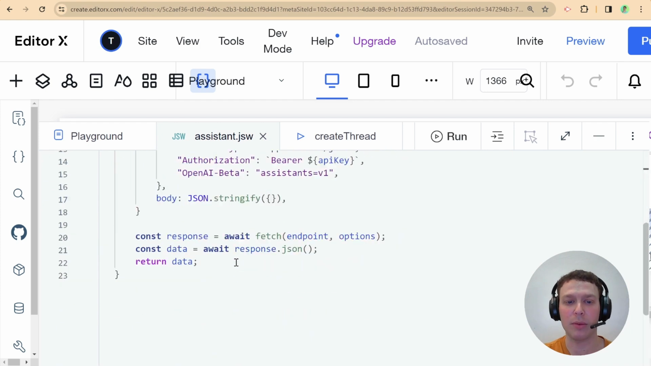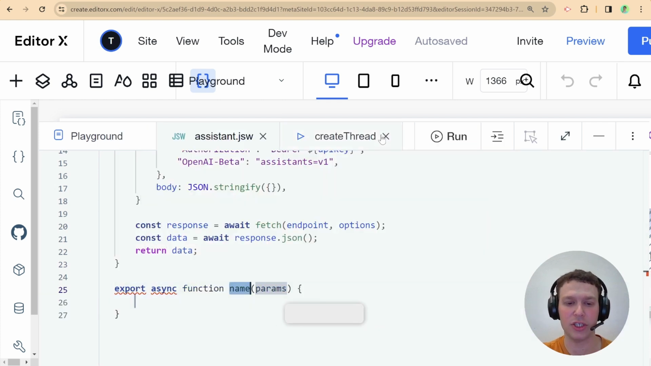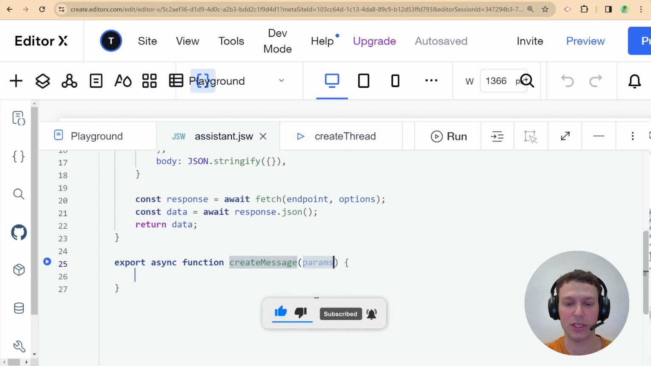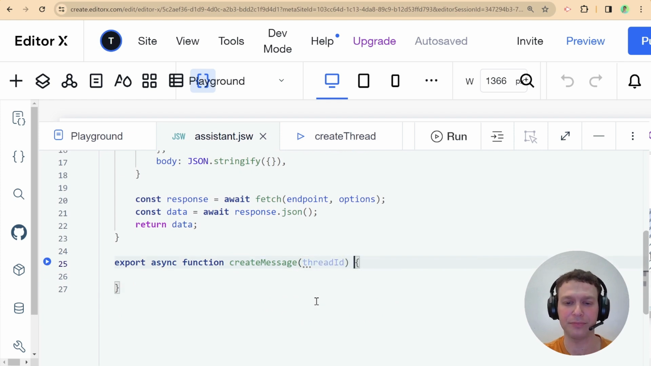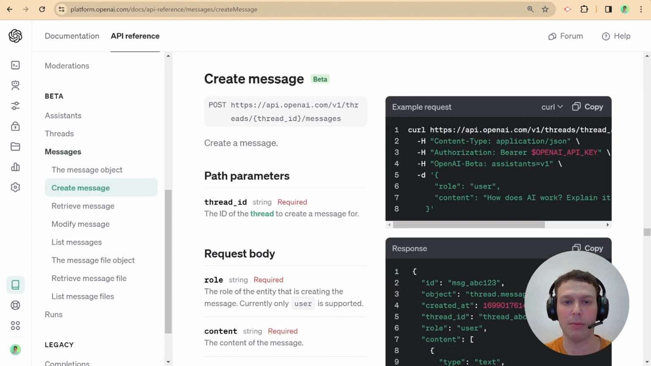So in order to do that, what I'm going to do is create a new function. Let's say export async function, and this will be createMessage. This createMessage function is going to take the thread ID, and it's going to use an endpoint, which is create message. This is also a POST.